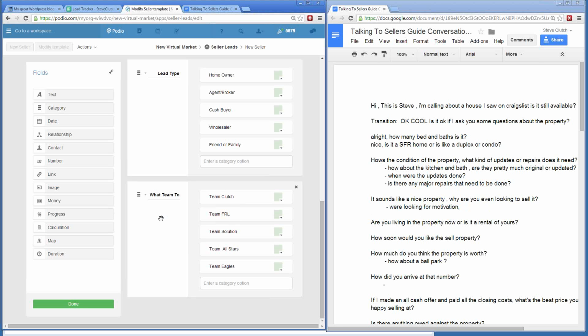One of the nice things about having a script in front of you when you're making calls is if you get lost in the conversation or you forget what your next question is, you can look at the script, see where you are, and see what the next step is to move the conversation forward. So we can put that feature into our Podio by putting all the fields in the same order as you're asking the questions. Because then you just got to look down to the next box, and that's your next question, right?